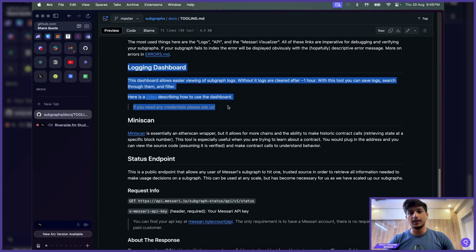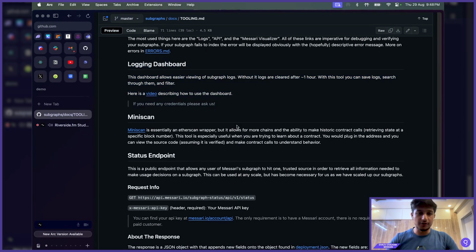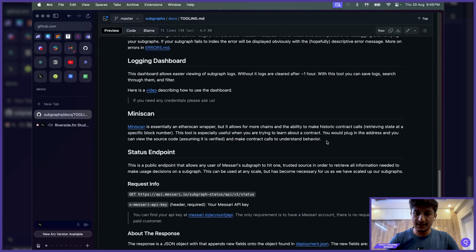So you can just return at a later point and try to filter those logs and find whatever you want it to. It's access only, so if you need credentials, please ask.